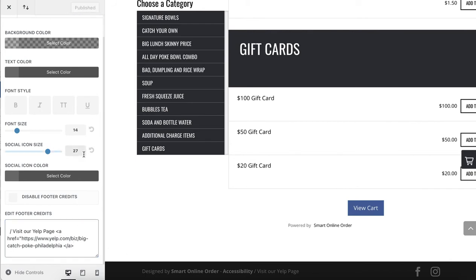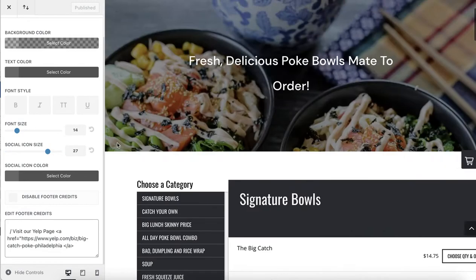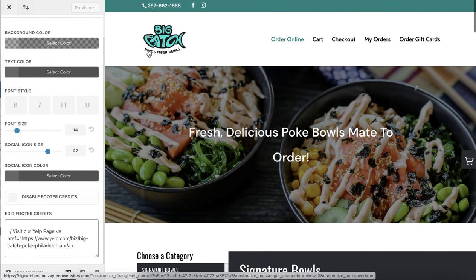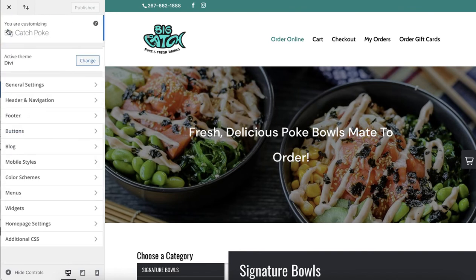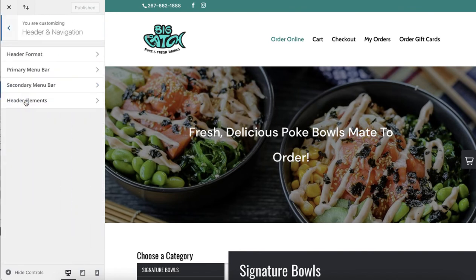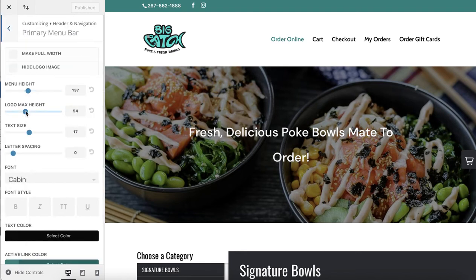While I'm here, I'm going to show you one other thing. It may not be important for some of you watching this video, but let's say you do have a logo and you're thinking, I love my logo, but I'd like to make it a little bit bigger. So you can do that. You go to header navigation, then primary menu bar, and then here's the logo. See how it got bigger? So if you want to make your logo bigger, you can. So that's the other way to do it.